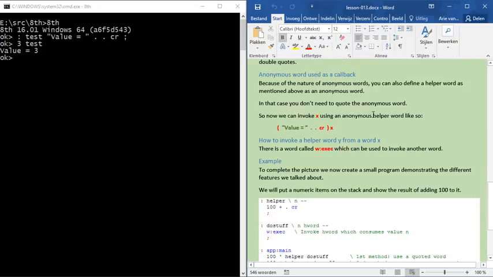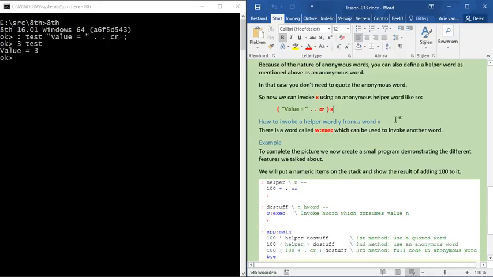Now we want to know, of course, how such things can be used, the anonymous words. Here an example. So we create an anonymous word here, and then we invoke X, and X can then accept this as a parameter. That's no problem. We don't need to quote this because 8th already knows.